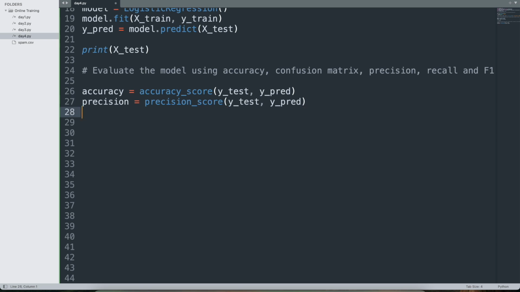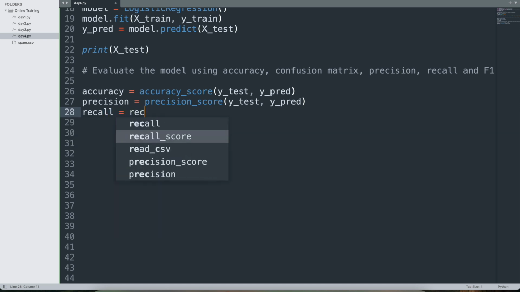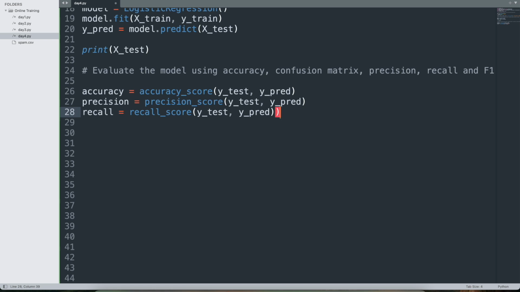So next I need the recall score. I'm going to say recall equal to recall_score and pass the same things, y_test and y_pred. This calculates the recall, which is the proportion of actual spam emails that are correctly predicted, which by function is true positives divided by true positives plus false negatives.